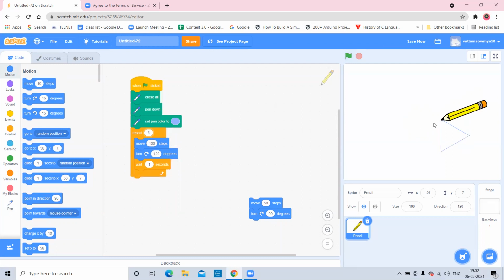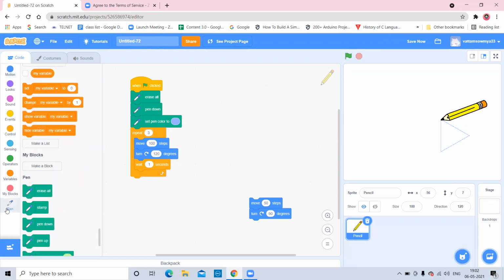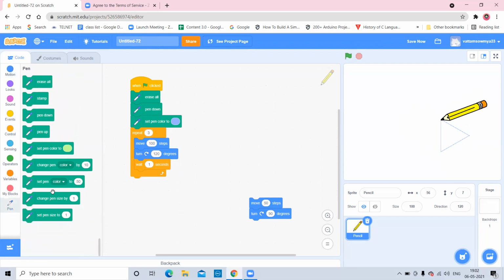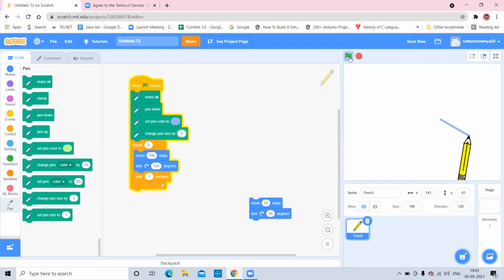Now if we look at the line, the thickness of the line is very small. So if I want to increase the thickness of the line, change the pen size. The pen size is for thickness. I'm making it 5, and now let's see the variation. After changing to 5, I have got more thickness.